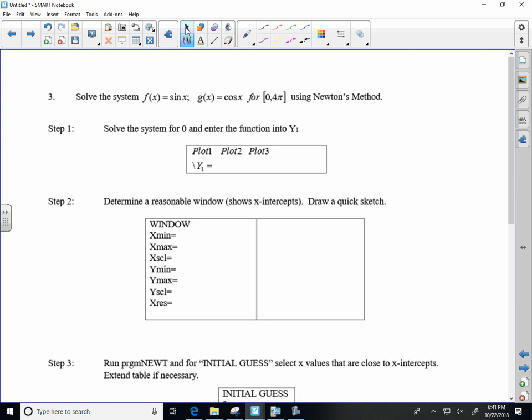I'll take you through, or at least get you thinking about number 3, because it's a system of equations. If we're talking about a solution to a system, we're talking about where the first equation is equal to the second one. Newton's method requires one side of the equation to be equal to 0. So what I would do, anytime I have a system, set them equal, but then move everything to the same side. So this is the same as saying sine of x minus cosine of x equals 0. And this is what would go in for y1.